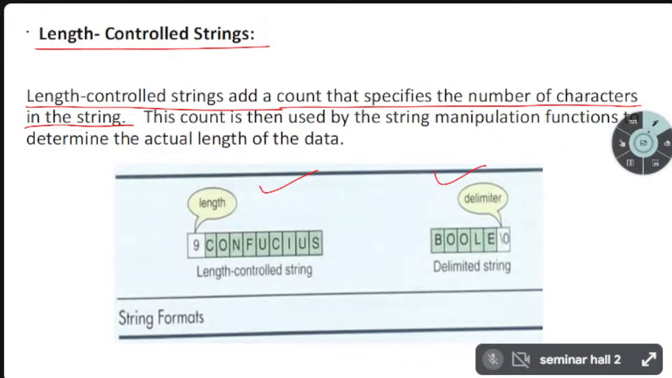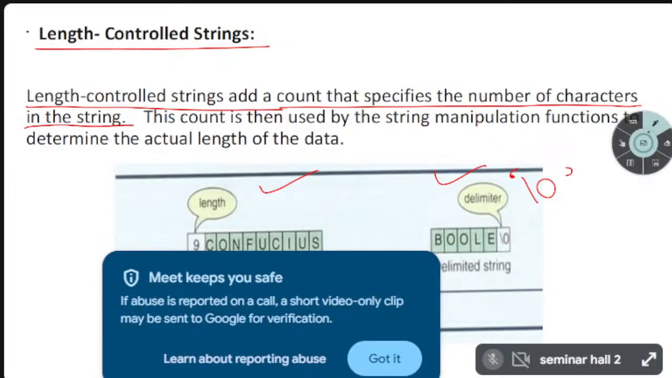Silence. In the beginning itself we are providing some value. 9 means only 9 characters will be accepted. The 10th will not be accepted. Maximum 9. In the first chapter, the null character, NULL.